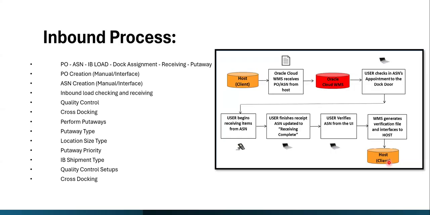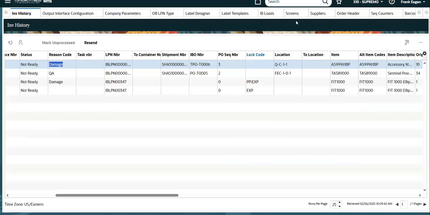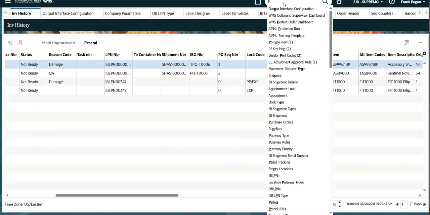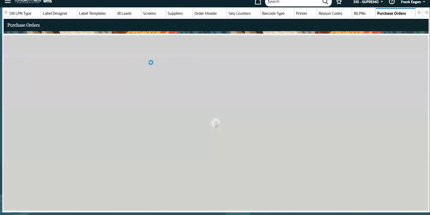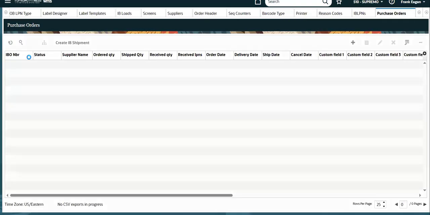Okay, Raj, I'll just show you a few screens. We have a purchase order screen. Let's start and create a purchase order like this.